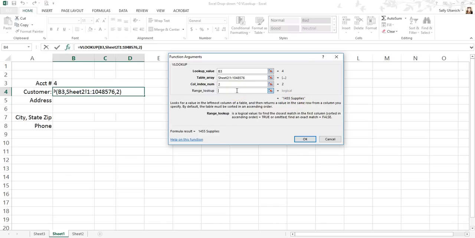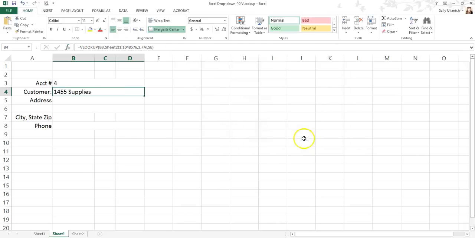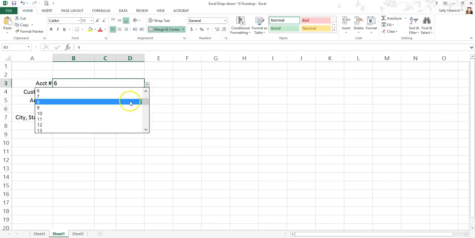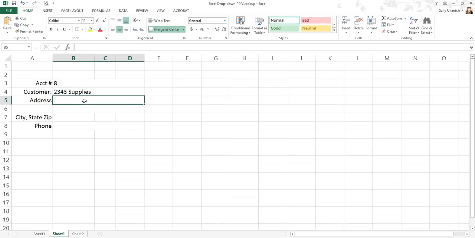Now, this is where it gets a little confusing, but if it doesn't find the exact match sometimes, it'll bring up something similar, but I want it to bring up the exact match. And so just in short, just type in false. That way I know it's not bringing up something similar to the answer, it's bringing up the exact answer. So that looks good. I'm going to click OK. So there we go. If I change this to maybe customer six, it's going to update. See, it's pretty easy.